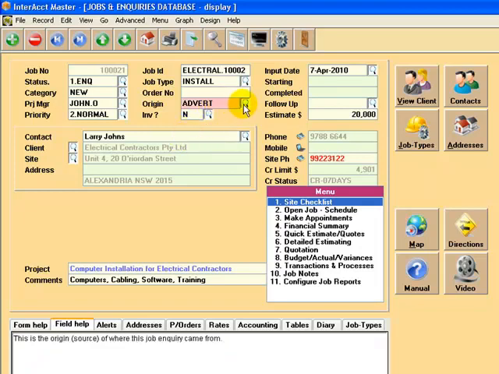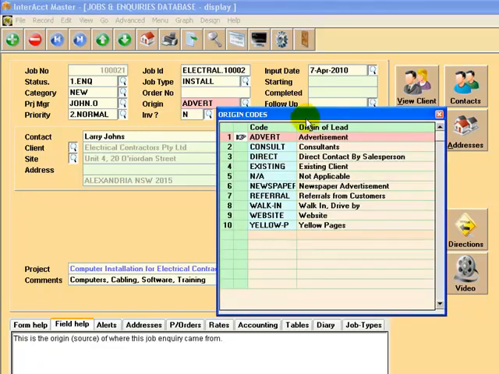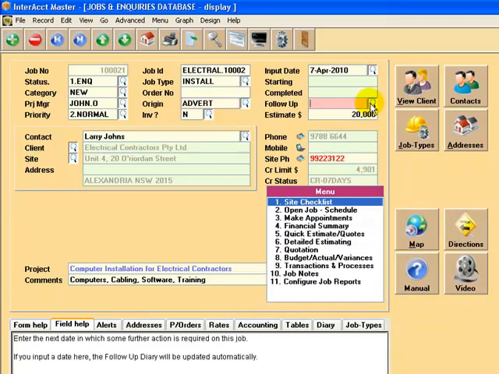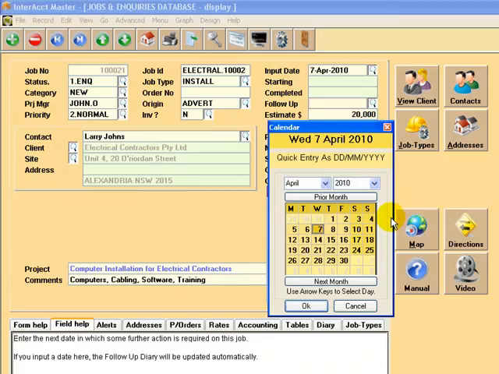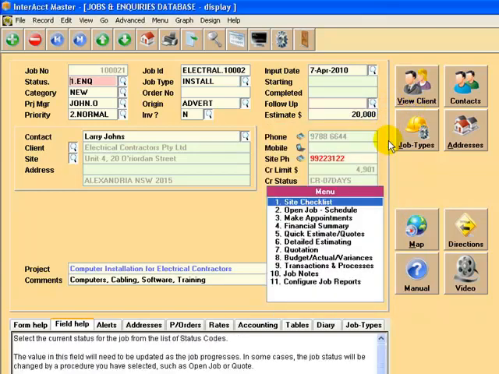The origin of lead, where did we get this job from? Now that might have copied in automatically from the client file, but if you prefer you can have it on data entry, and that may be useful for later doing post-promotional analysis. In other words, what sort of revenue are you getting from jobs from a certain original source. The follow-up date we skipped as well, but again you can have that on data entry during the adding process for a job, and of course if you enter a value there, it's automatically going to update the follow-up diary or alert system to remind you to get back in relation to that job.